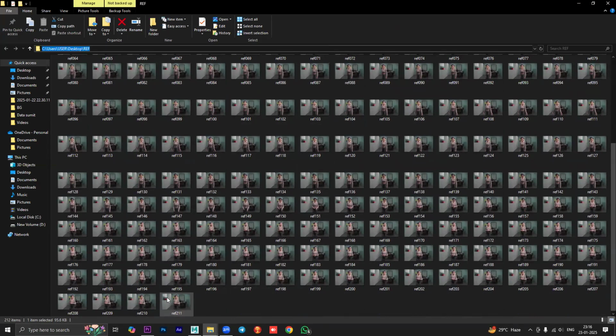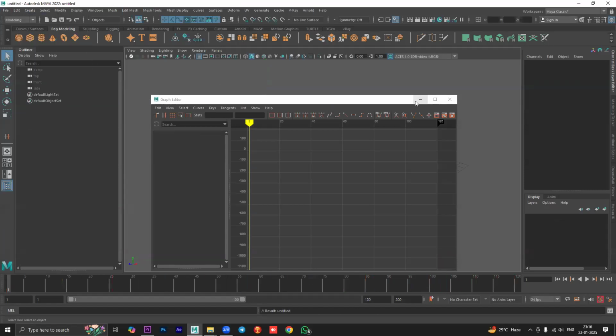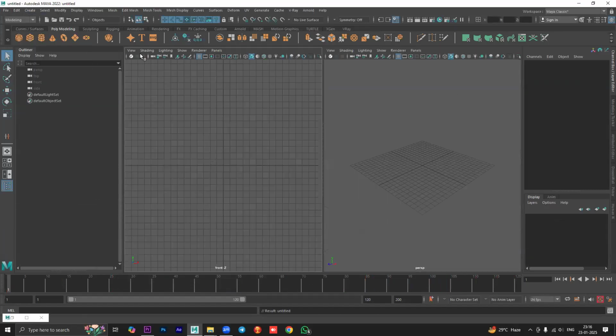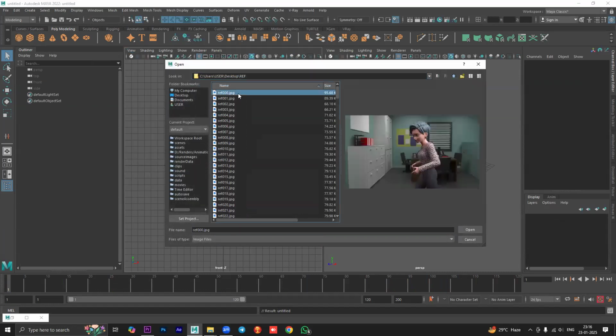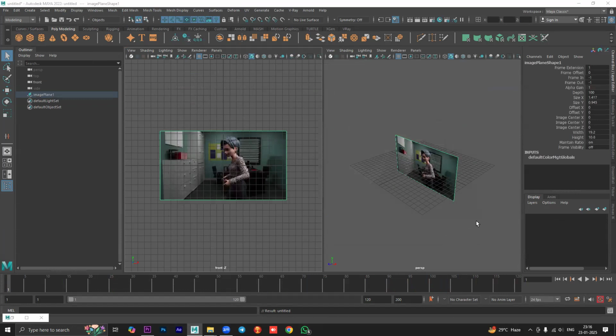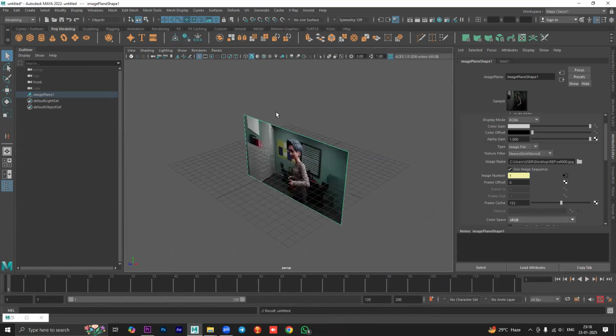Let me show you. If I open Maya, go to a new scene and go to image plane, you can see it's working smoothly, no problems. All right, so this is all you have to do.